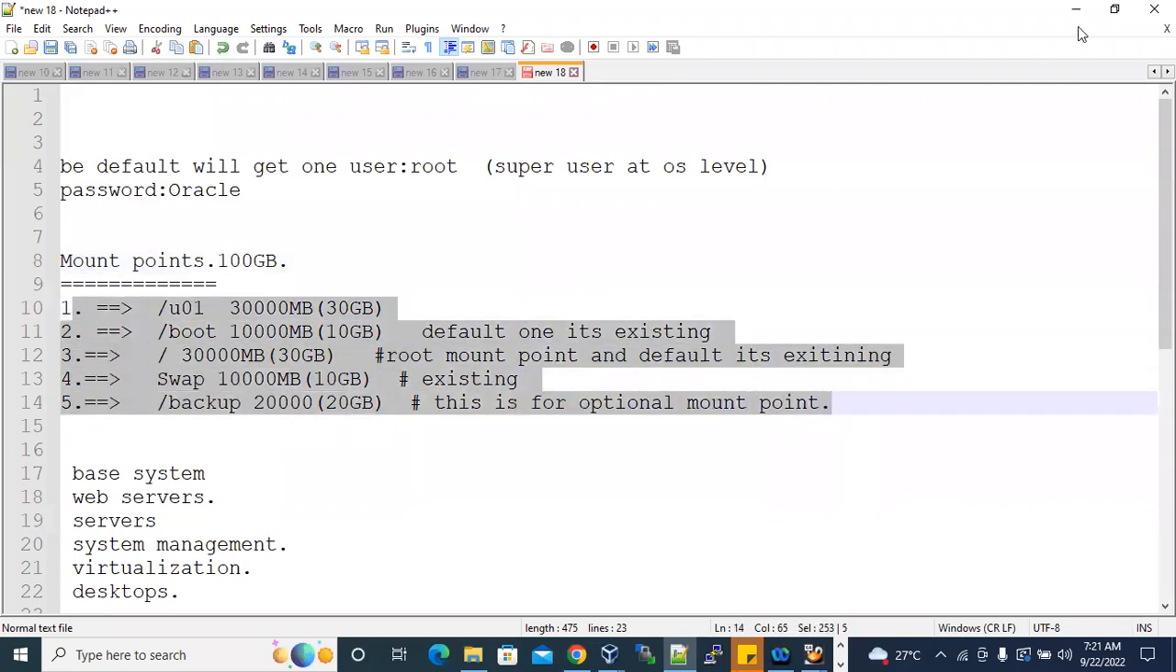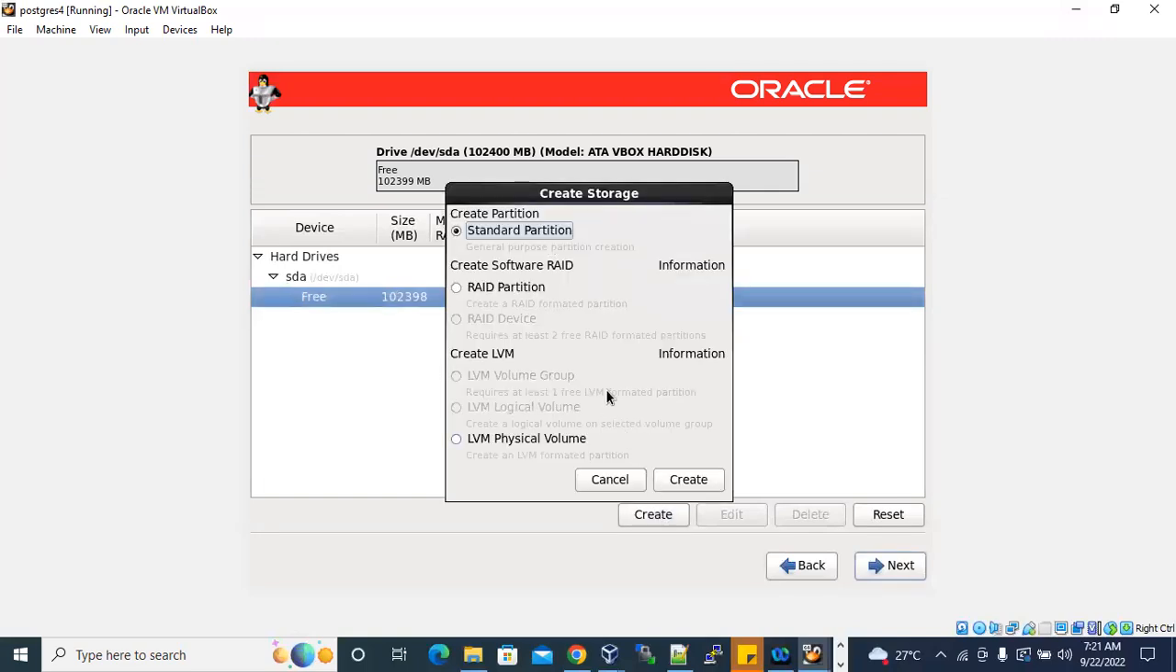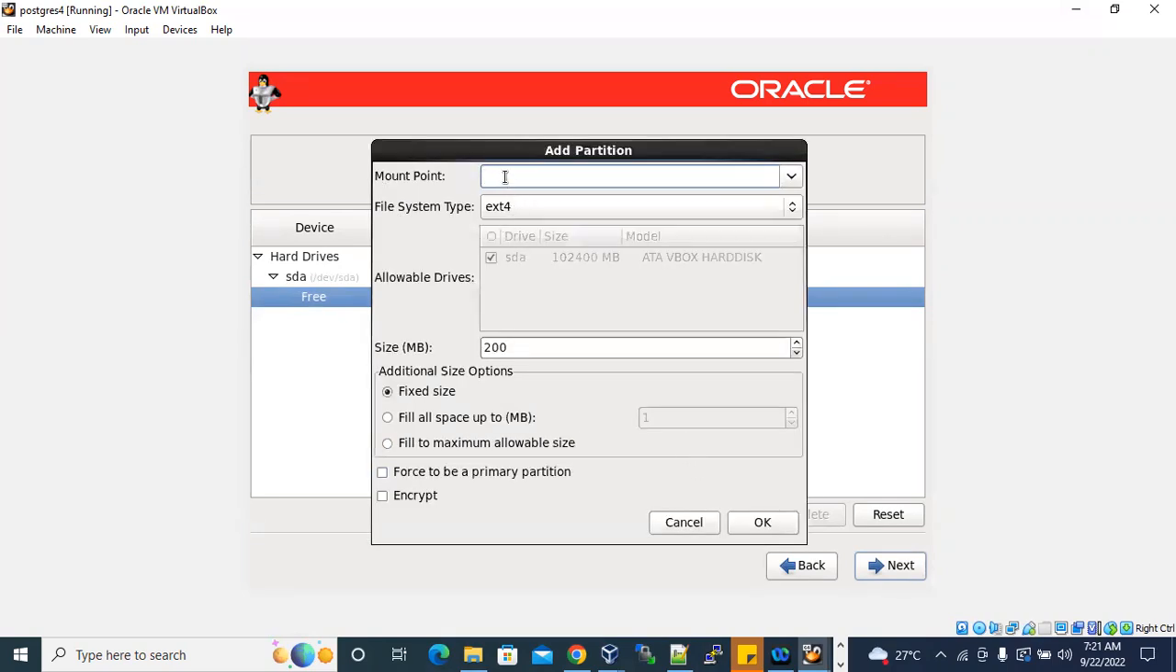Okay, let's do partitions. How to create partitions? Click on create. It's a free 100 GB as of now. So click on create, again create partition. Then what is the mount point name? First is /user1. How much size are you going to give? Suppose 20 GB, 20,000. It's in MB. We have to provide the size in MB only. 20,000 means 20 GB.